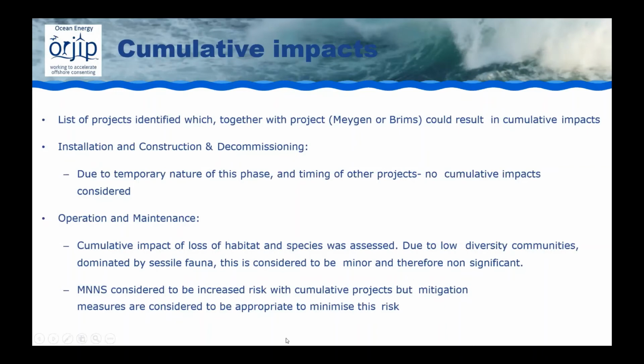Firstly, a list of projects was identified together with the regulators and key consultees for those two projects that would be happening in the region, in the general area of the Mitigation or Brims project, and the timelines of those projects were also an important consideration. This list of projects was agreed upon, as I say, by both the developer and the regulator, as well as key consultees, and thus was used as the basis for the cumulative impact assessment.